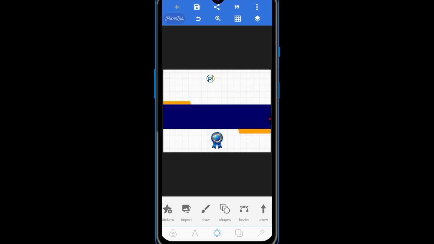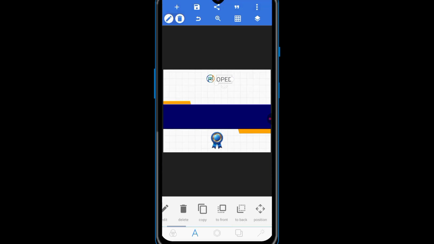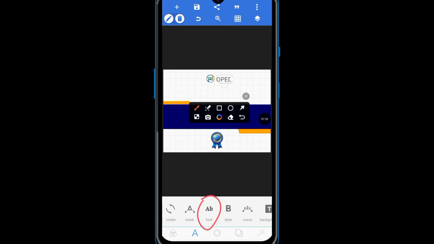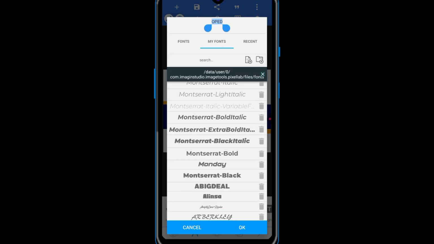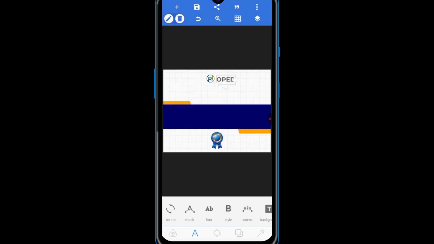Now I'm going to use my name, Oped Graphics, as the first text here. Oped. Then I'll select my font. Here is font. Click on font. Then you select the font you want to use. I'm using Montserrat Bold in this case. So after that, then I can adjust and then give it a color black.